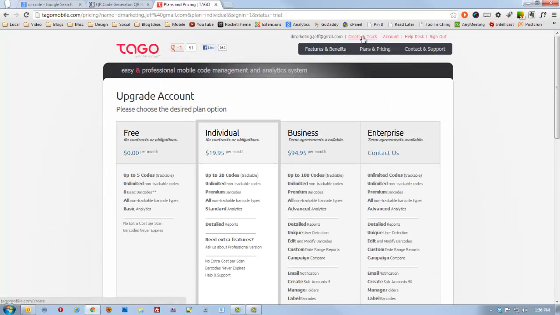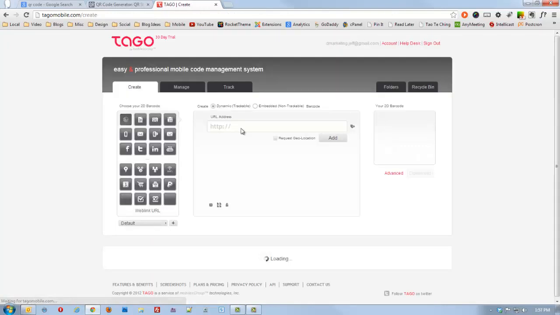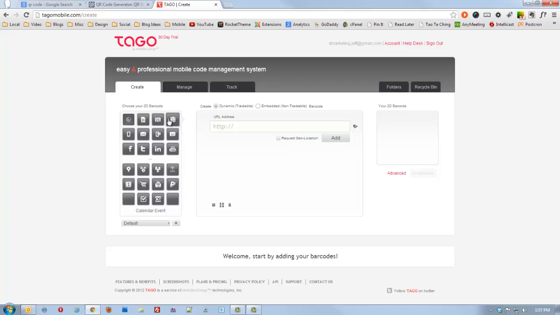So you've got, let's see, create and track. You come over here, and just like the other one, here are all these different options, and it shows you down here at the bottom as you mouse over. This is just a straight URL. This will take you to your Facebook like, and you put the address to your Facebook fan page there, and that does the same thing as the other one.